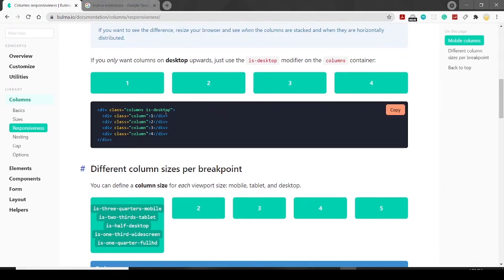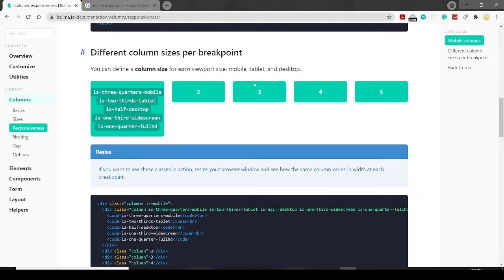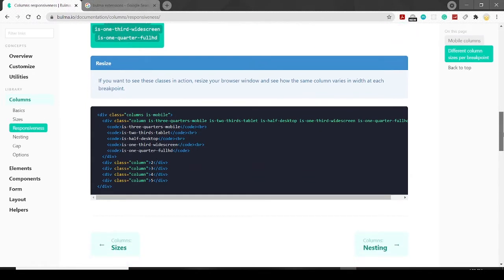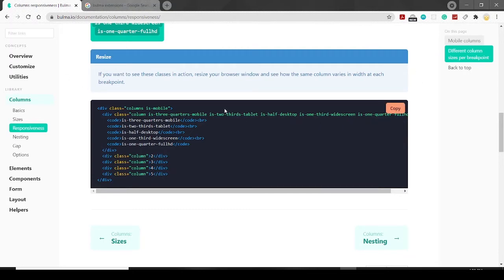Then if you only want desktop, use the is-desktop modifier here, and here they again have 4 columns. So the modifier is desktop and the class is columns, defining how it works on desktop. Then different column sizes per breakpoint: column size defined for each viewport size, mobile, tablet, and desktop. The 3/4 mobile, 2/3 tablet, half desktop, 1/3 widescreen, and 1/4 full HD. The output is here. You can see the is-mobile modifier is used here, the 3/4, 2/3 tablet, and so on, everything is written here. You can see how it works and how it changes the size, so you can see it again by resizing your browser.